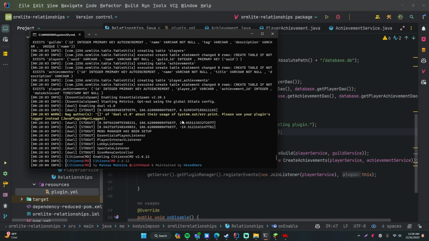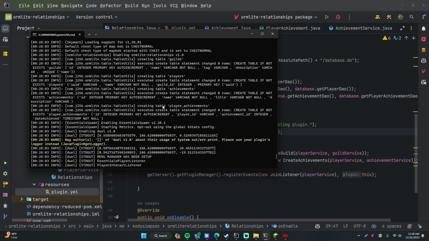And if we scroll up here, we can see that it says creating table player achievements, and it executed it, which is nice. It tells you what it ran. And also it executed creating table achievements. So, player achievements and achievements. So we created the new tables.